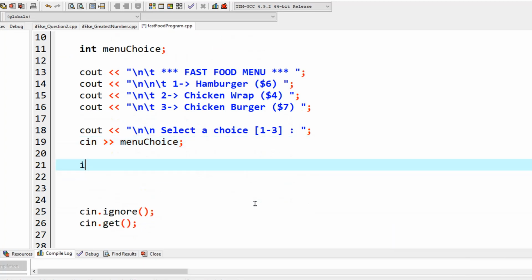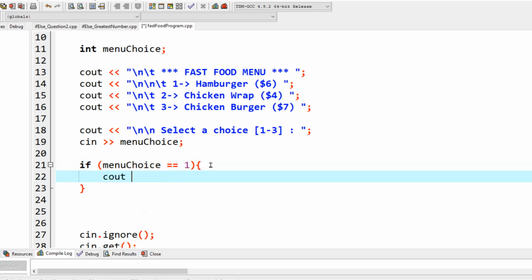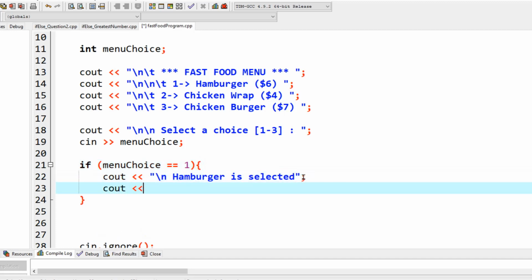We're going to look into the first option. The first option is menu choice equals 1. This means equals to, and the outcome is either true or false. In this case, the user selected the burger. So you can display a message here and immediately ask the user how many burgers they would like to buy. How many burgers would you like to buy for order?